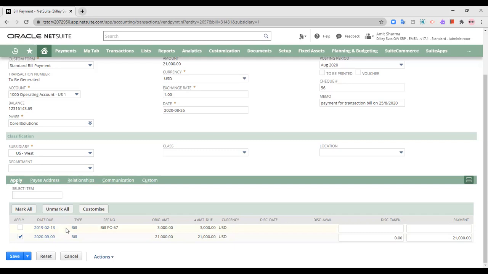And as you can see, there are two bills in the name of this particular payee. That means this particular core 4 solutions, the vendor that we have, there are two bills open for that particular payee. So all the bills that are open for payment for this particular payee, you will be able to see that over here. If you want, you can check all of those if you want to make a payment of all those open bills at a time, or you can just take the one that we have just selected. It is automatically checked over here. The amount was 21,000. This was the only bill for which we wanted to make the payment.